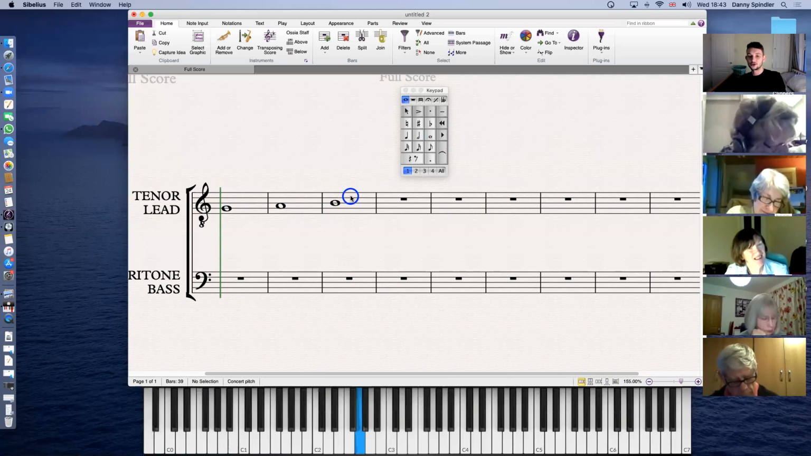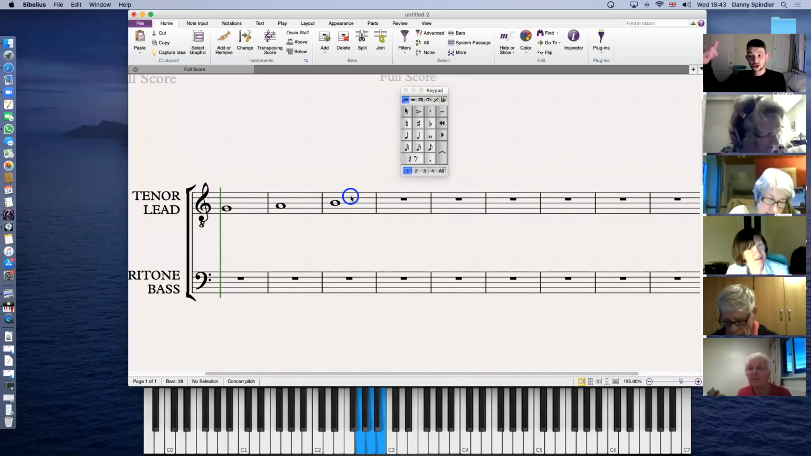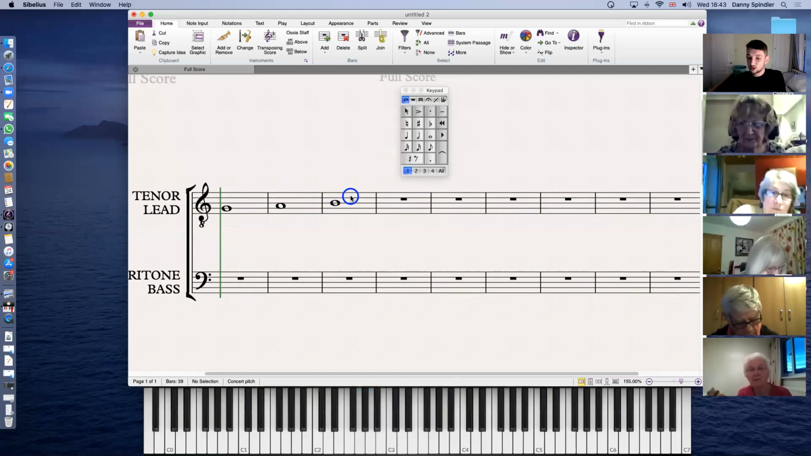Okay, so we've got G. Tone up from there, A. Tone up from there, B. So that's tone, tone, then a semitone. So where's that going to land us? C, yeah, because between B and C is a semitone. There's no black notes to separate them. So that's going to land us on C.